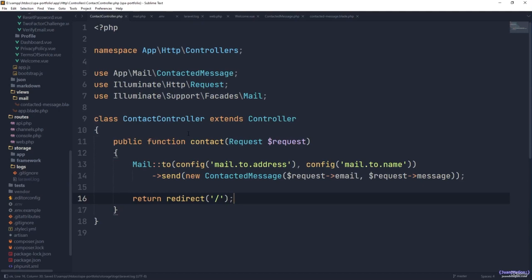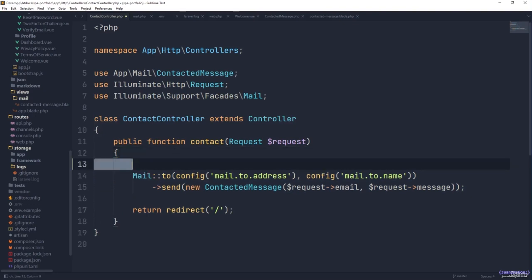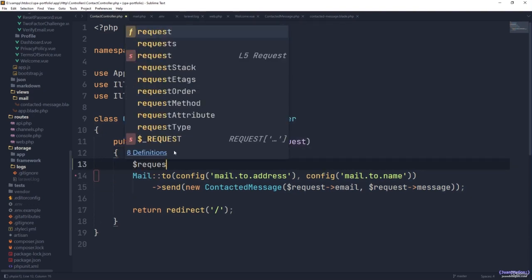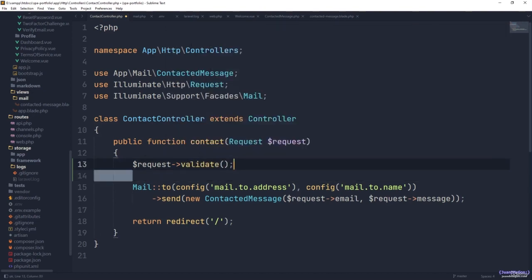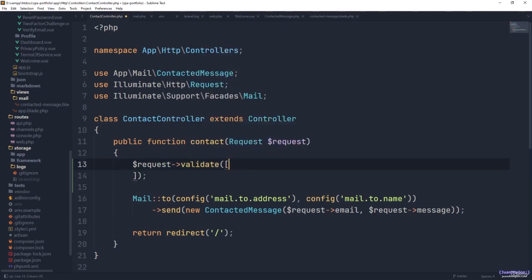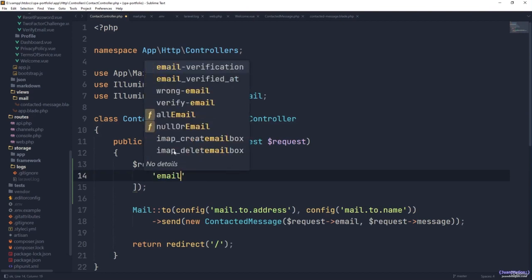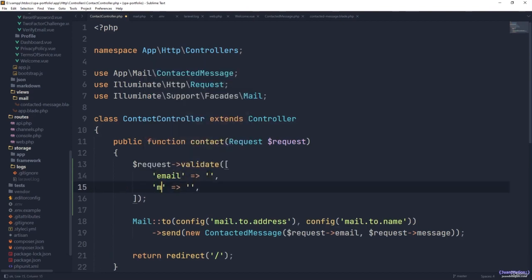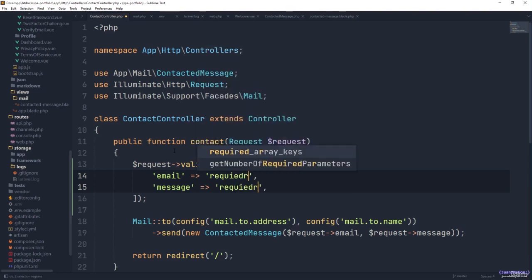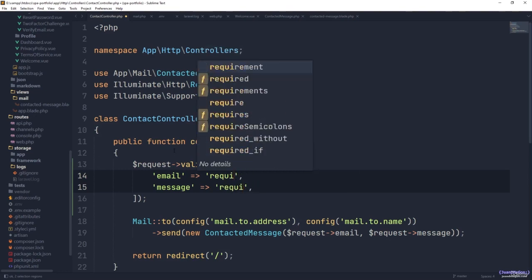And going back to our contact controller, we are just going to, before actually sending the email, validate the information. And we can do that through the request. So we have request, validate, and validate is going to receive an array with the corresponding rules. So we are going to use the email in the validation and essentially the same for the message. So in both cases, we are going to have both specific scenarios completely required. We need the email and we need the message.